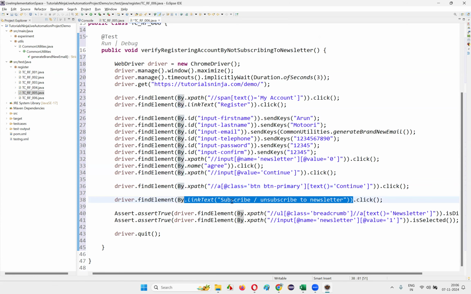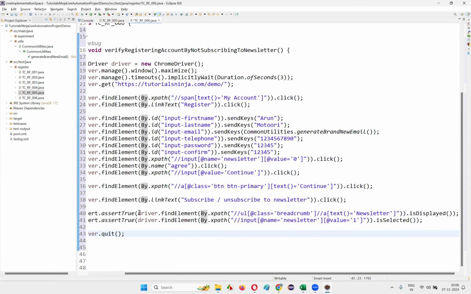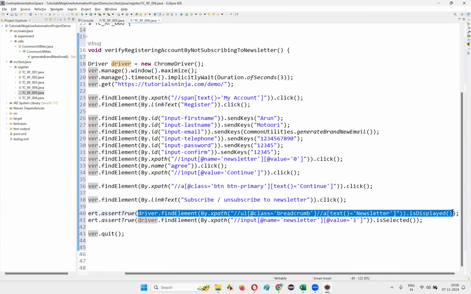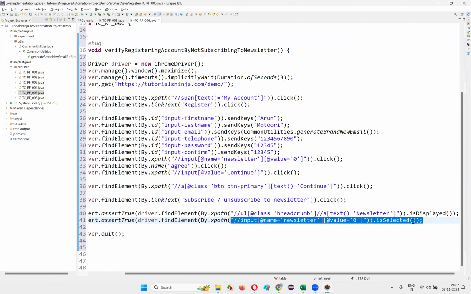In the account page, again, we have to select the subscribe unsubscribe to newsletter link and we'll be taken to the newsletter page. So first we need to check whether we are on the newsletter page. Okay. By checking whether newsletter breadcrumb has come or not, we can confirm that. Second thing is that here we have to verify that no radio button is in selected state. I have to give 0. For no, we have to give 0. Is in selected state or not.